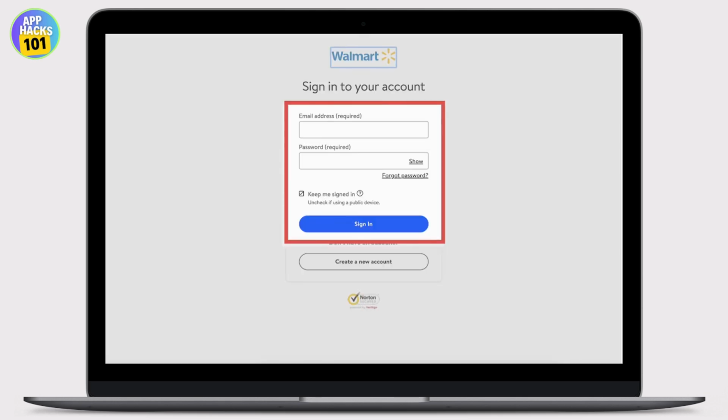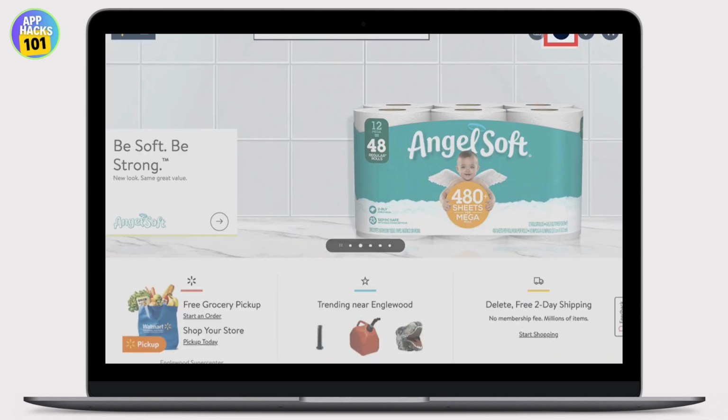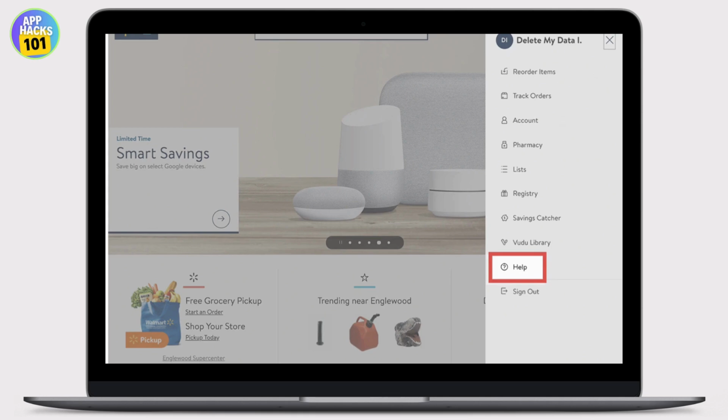Firstly, open the Walmart. If you are already logged in, doing so will open your Walmart homepage, or else simply sign into your Walmart account. Then click on the profile icon on the top right option available there. Now from the drop down menu, click on the help.